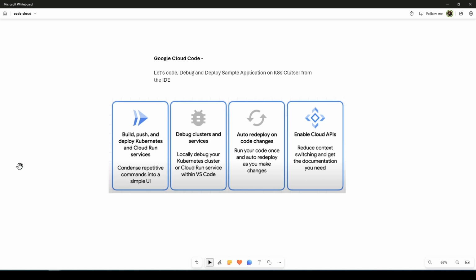Under the covers, it uses popular tools such as Skaffold and Minikube. If you don't have Minikube, then Docker Desktop is fine, and obviously kubectl, to provide you with continuous feedback inside your code editor. So if you are building, pushing and deploying a container-native application to Kubernetes or Cloud Run, and you also want to debug this locally or on your Kubernetes cluster, this is a task that is quite cumbersome and hectic.